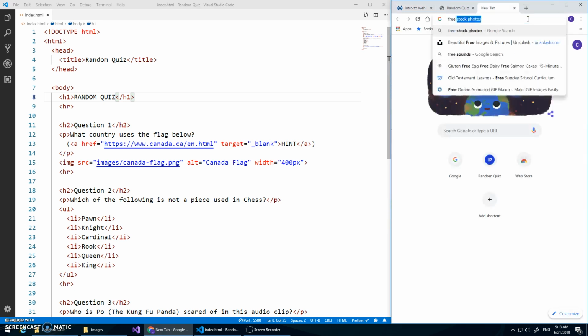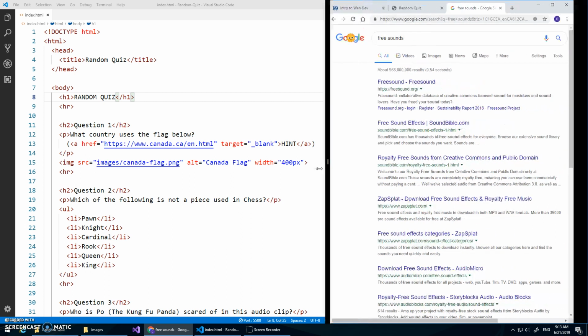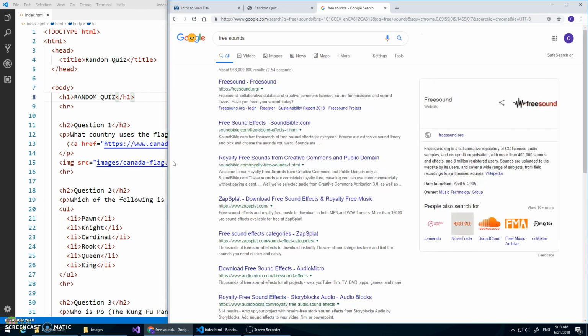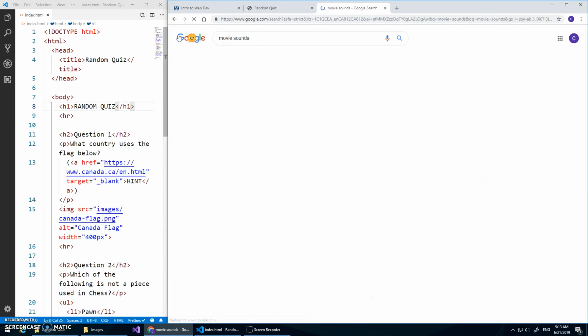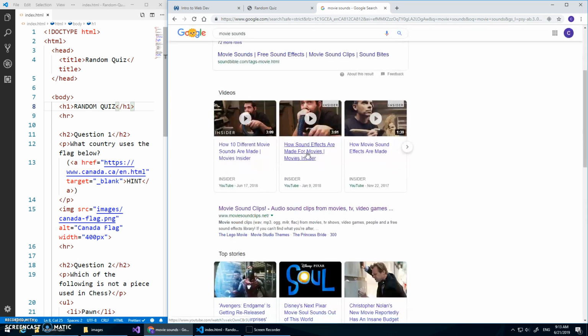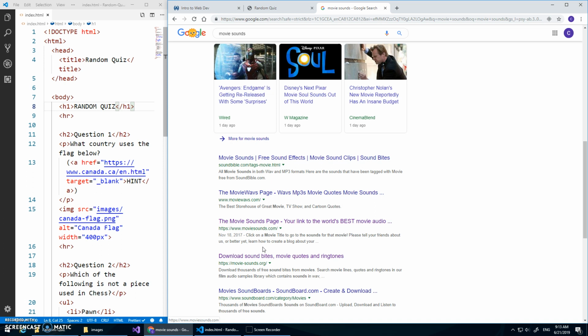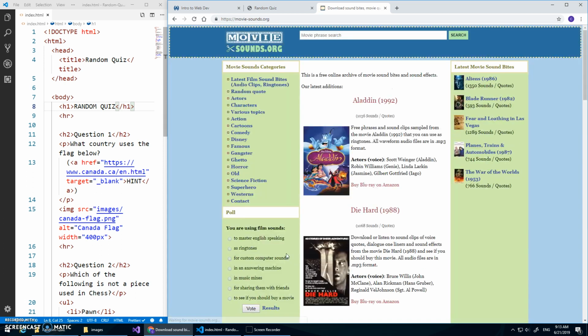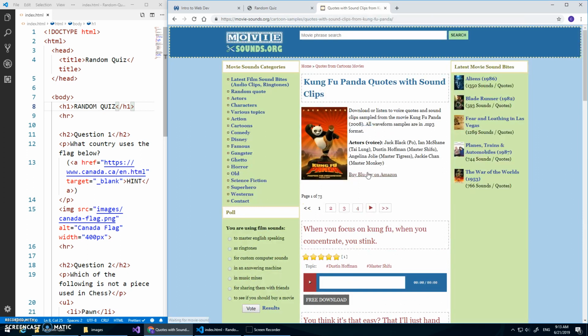So I've done some research before: free sounds, sound Bible, etc. And there's all sorts of weird little sound effects and stuff like that. I think the one that I did some search on was movie sounds. What was it again? Moviesounds.org, I thought, not .com, this one. So I searched Kung Fu Panda and quotes with sound clips, beautiful.